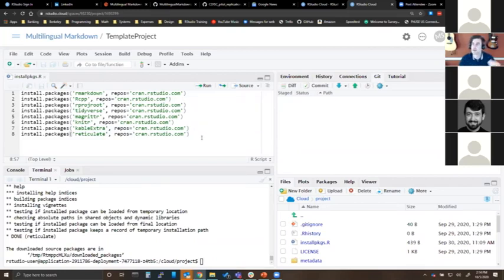But we're going to walk through setting up Reticulate later so that you know how to get Reticulate to point to the Python installation. So we'll cover those pieces in a bit.